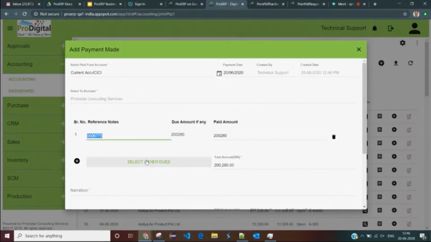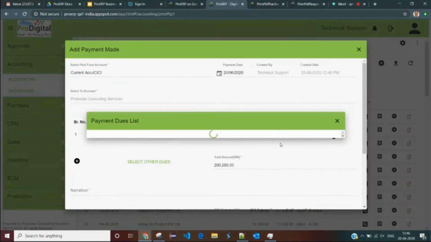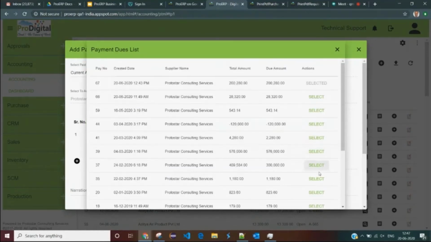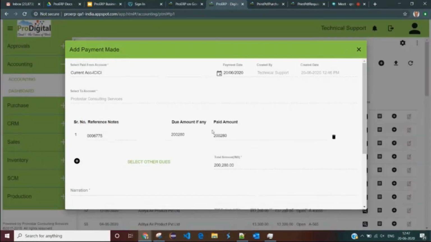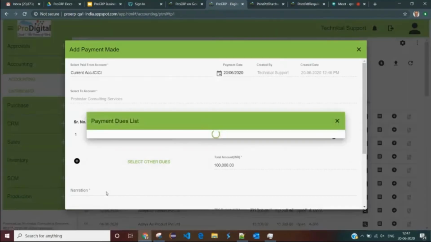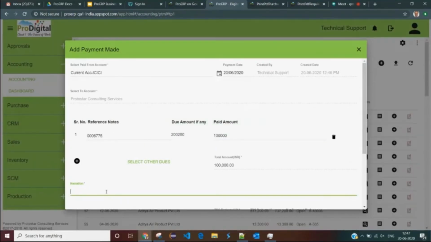If you want to pay additional bills, you can pick up all the bills due against that supplier, and you can pick up the bills from here. So I'll just pay this bill, and suppose instead of 2 lakh, I'll just pay 1 lakh rupees against this bill. Just see the NEFT reference number, this.